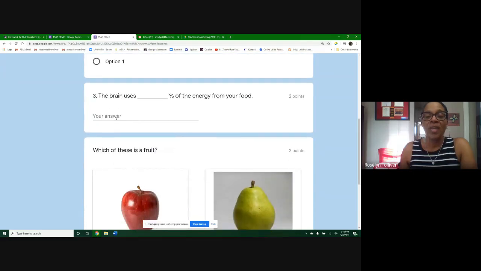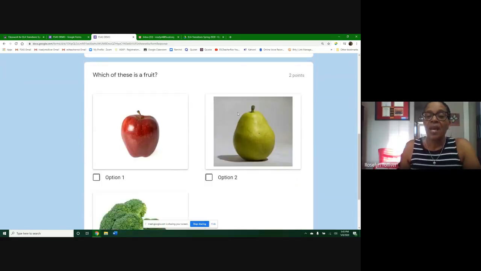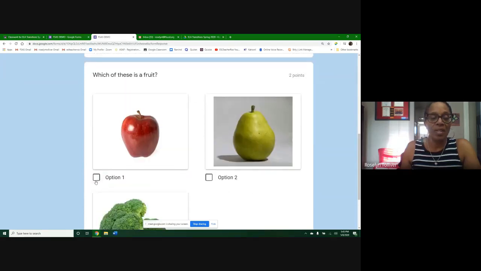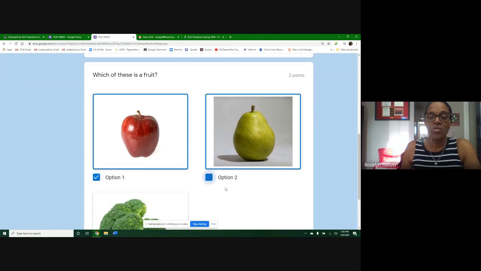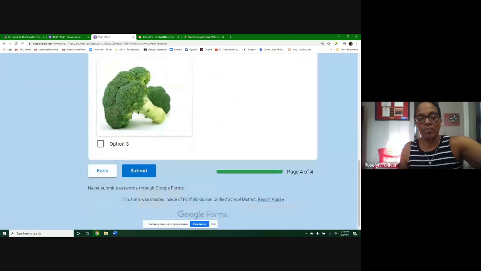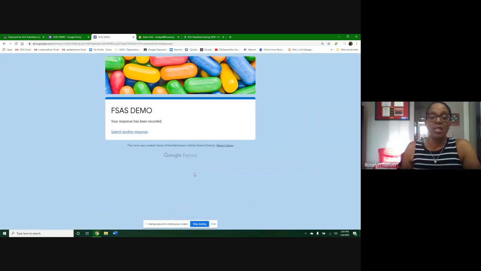Then here's the question that I imported, and let's just say 80, I don't know. Now here's where you have your images. So you could have had up to 4 images for your options for them to click. Which of these is a fruit? And once they finish that, they would just click submit. So it shows that the response has been recorded.